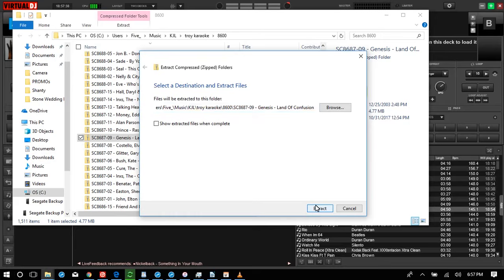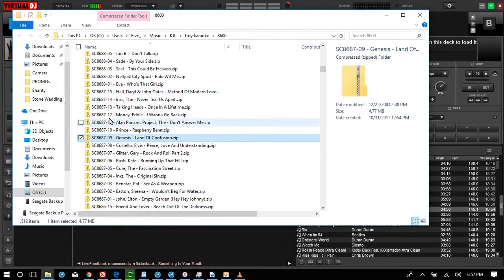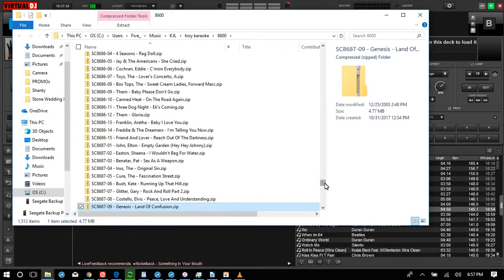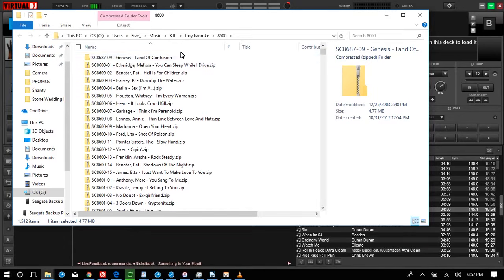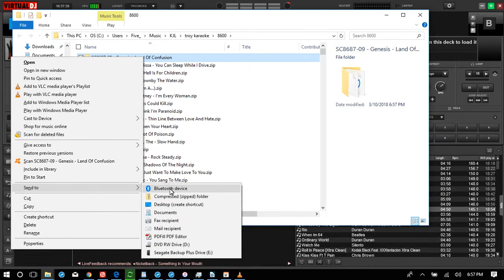Windows does its magic. Now, this is going to be an actual folder, not a zip file, not a compression. So you go up to the very top. When they're sorted by name, your folders are going to be at the top. Now I can right-click, Send to, Compressed Zip Folder.